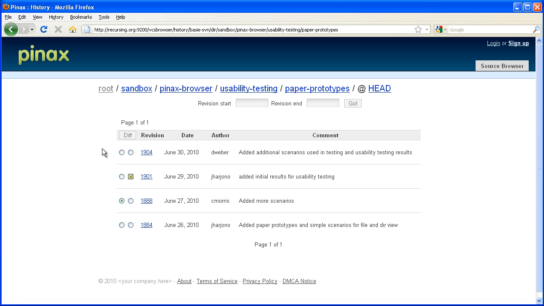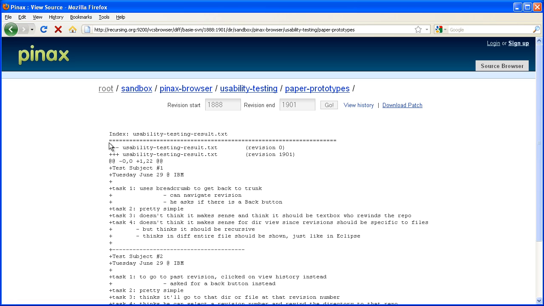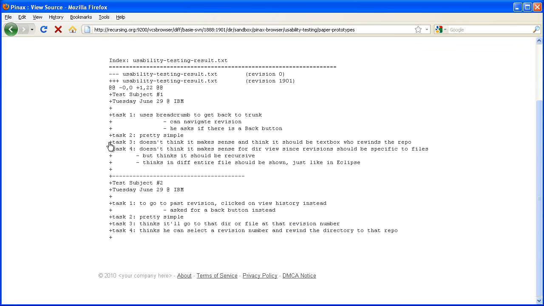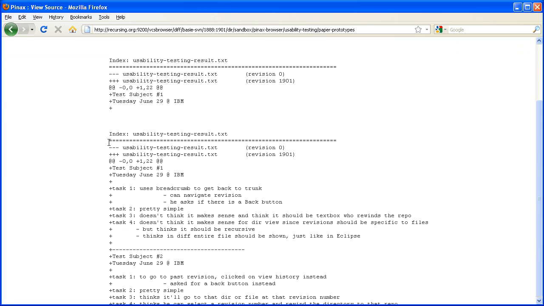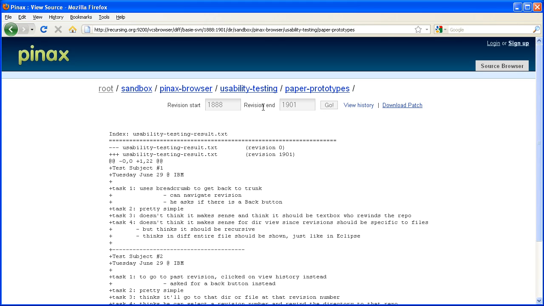I'm going to click the radio buttons for start and end of diff, and then click on the diff button. Because we were looking at a directory, when I click the diff button, we're seeing the diff for all of the files in the directory. As it turns out, usability testing result.txt was the only file that differed. Let's go back to the directory.